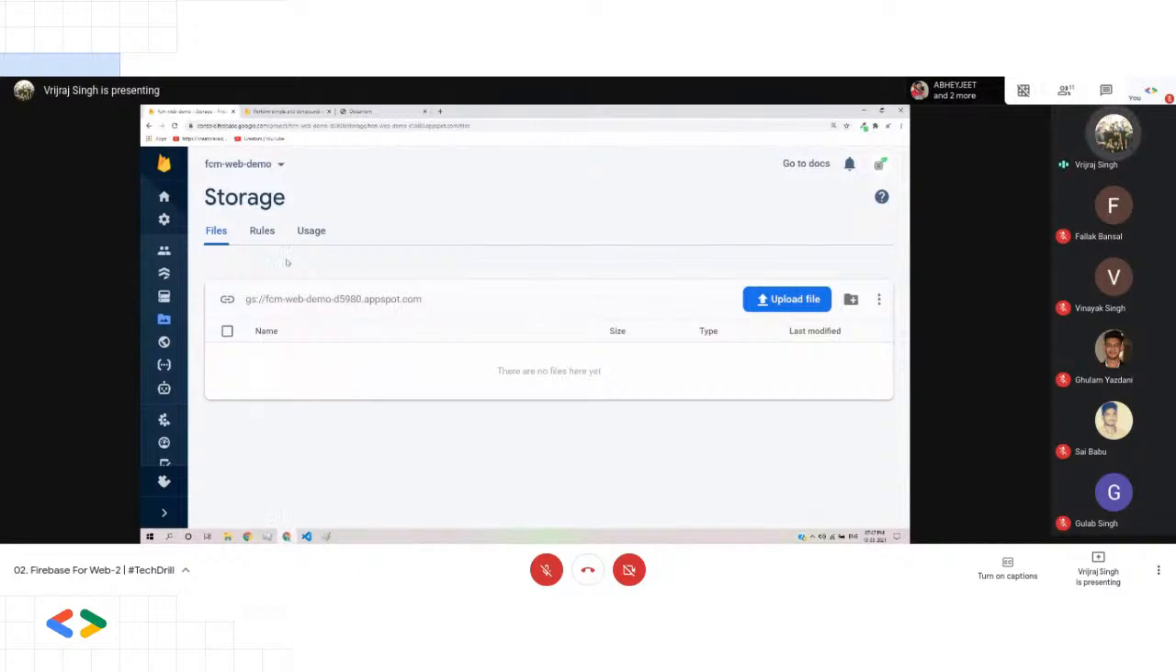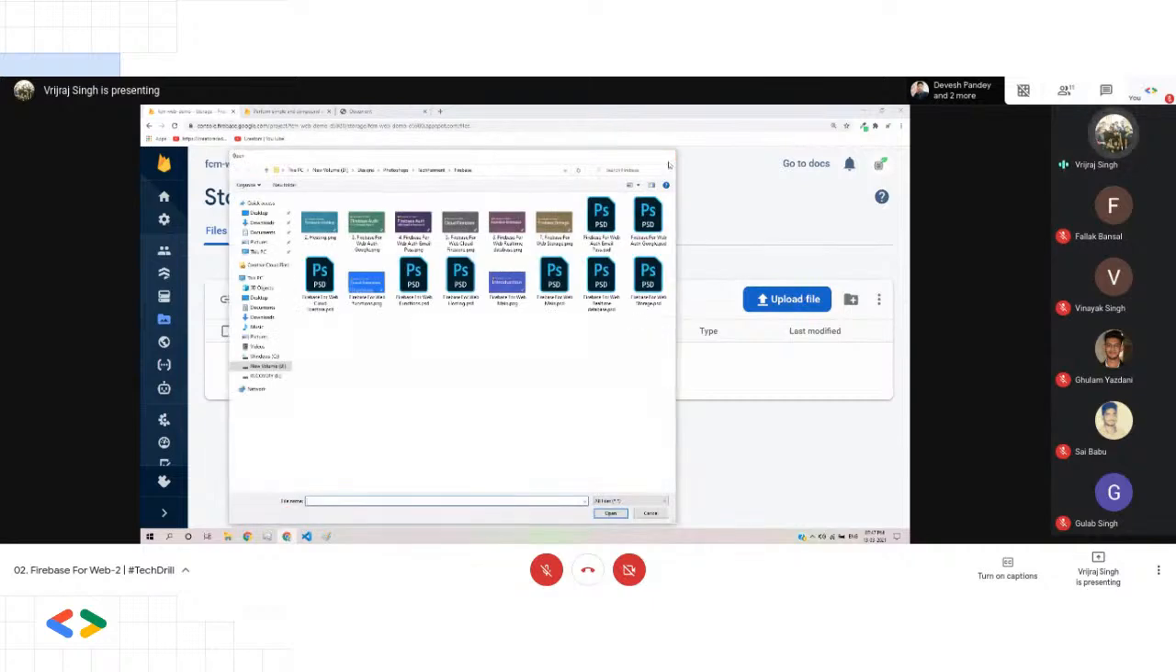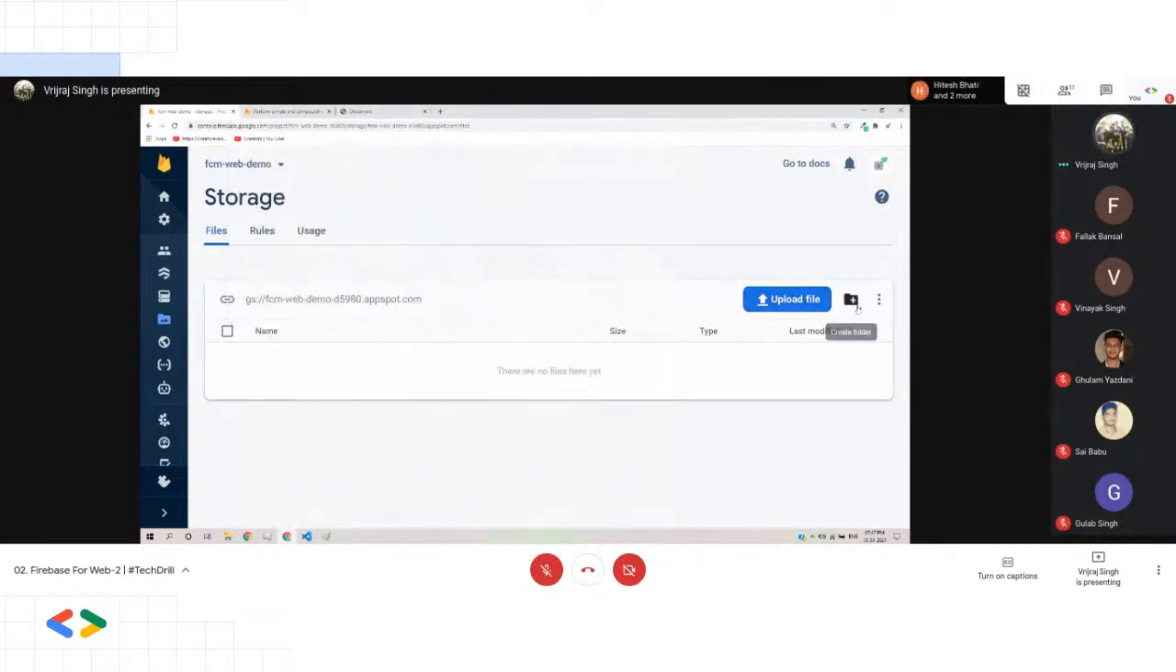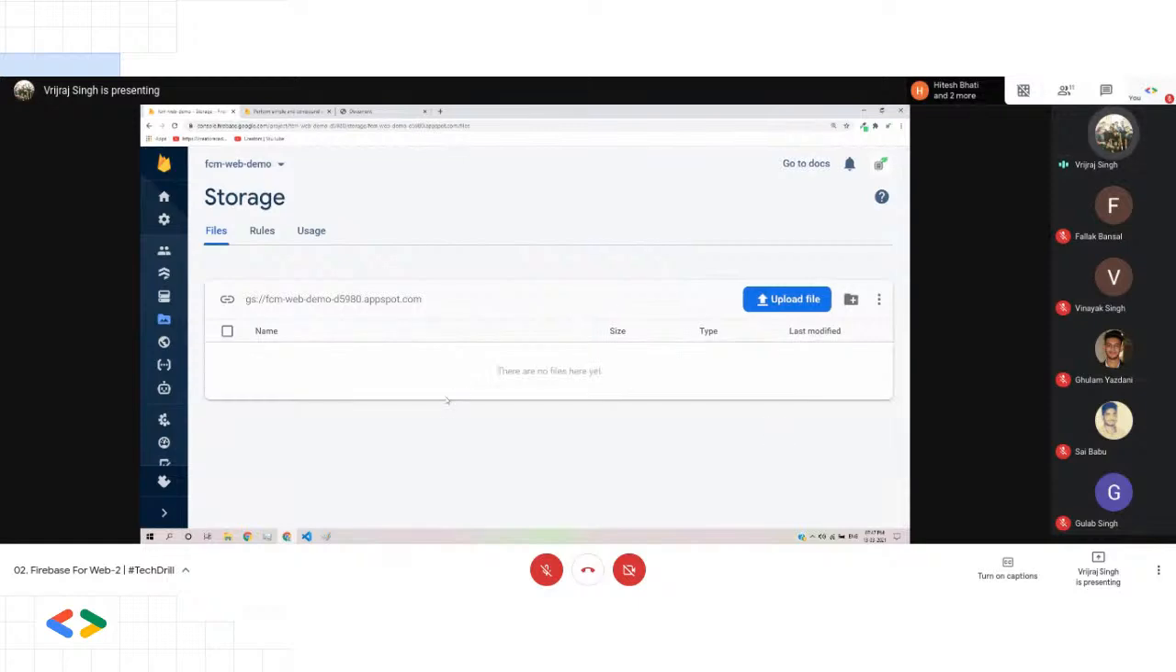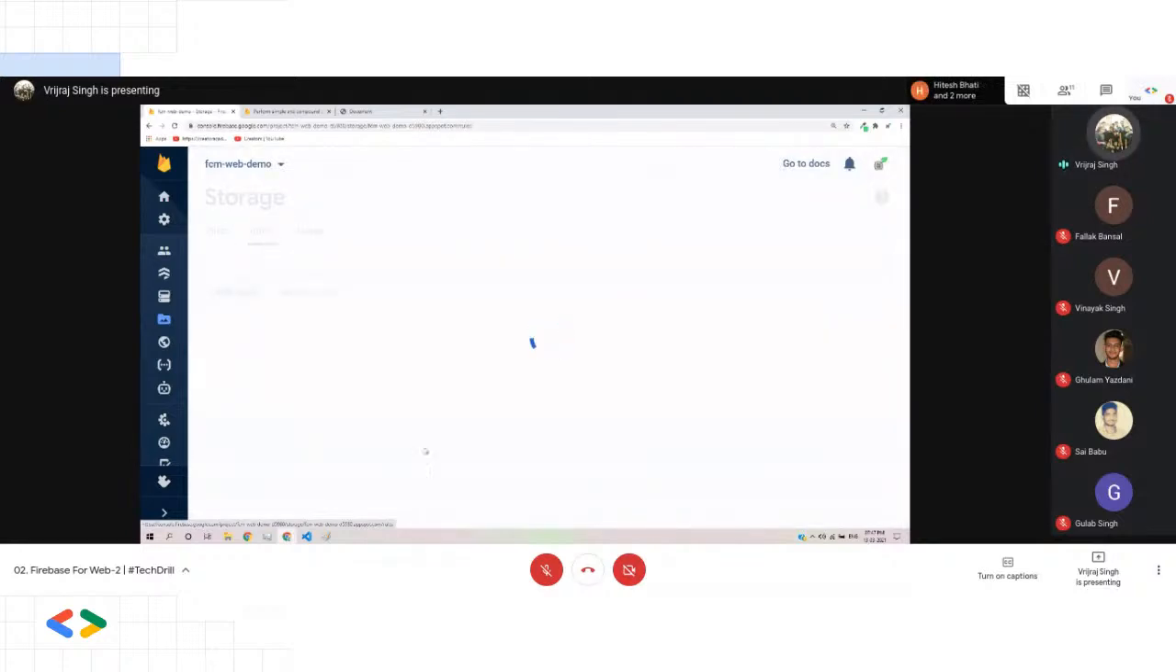As you know, with storage services we can upload data. I'll suggest you do not add the image file directly. Click on create folder, and inside the folder you can organize your data: image files, audio files, video files. Inside the folder you can upload your file, delete the file, and read the file. And then we have security rules.